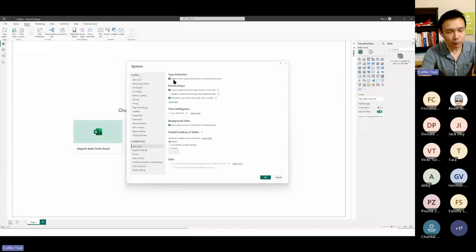But if you're a beginner, if you're new to Power BI, if none of what I just said makes sense, keep that option checked until you feel more comfortable. The second set of options there is about relationships.